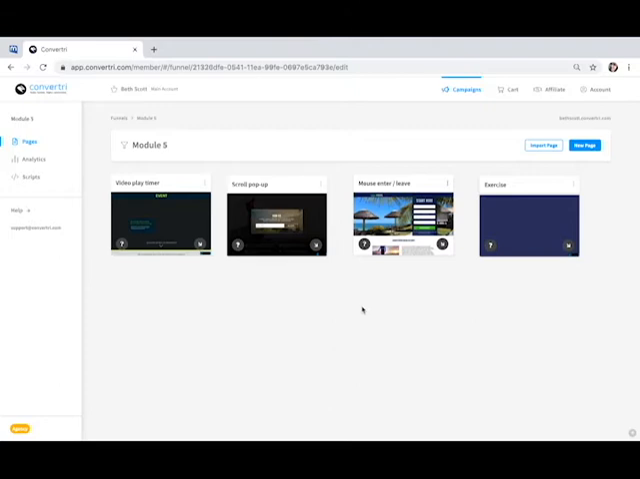Example 2 can be a layer level event. Layer level events are set up using the Actions and Events section in the three-dot menu in the Layers dialog. And example 3 is a page level event. These are set up using the Actions button in the top toolbar.